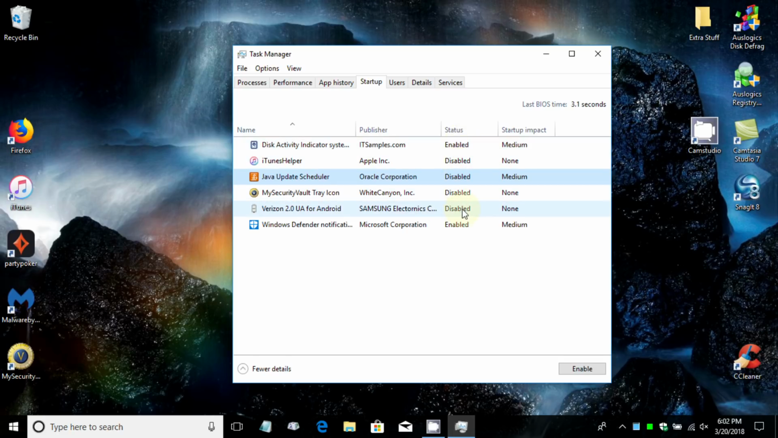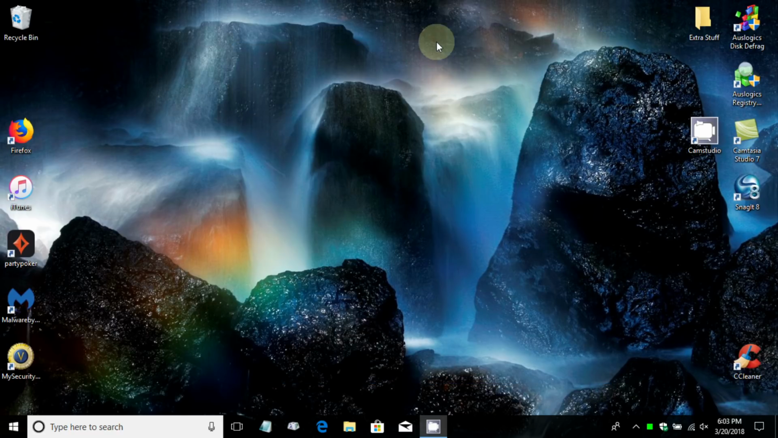Now, I have a few here. You may have a couple of dozen, so keep that in mind. And what is really important is not to disable a couple of programs that you do want running. For instance, in this case, Windows Defender, that's my security program, that's my antivirus protection program. I do not want to disable that, and I suggest you don't disable that as well.